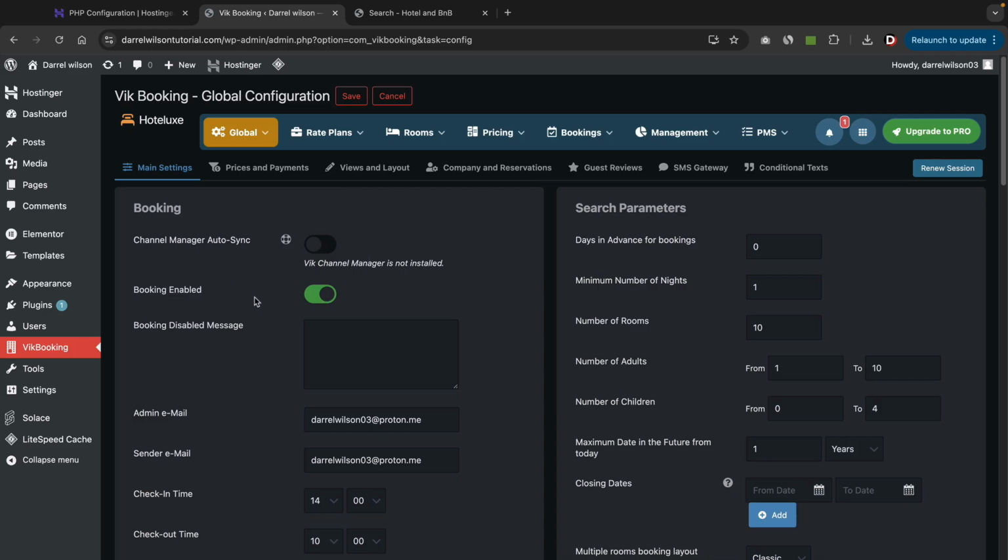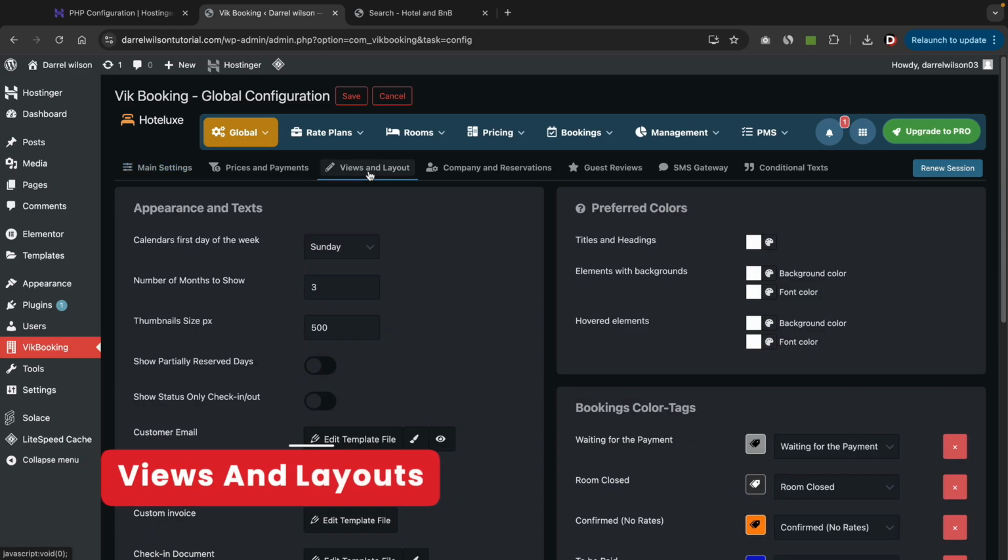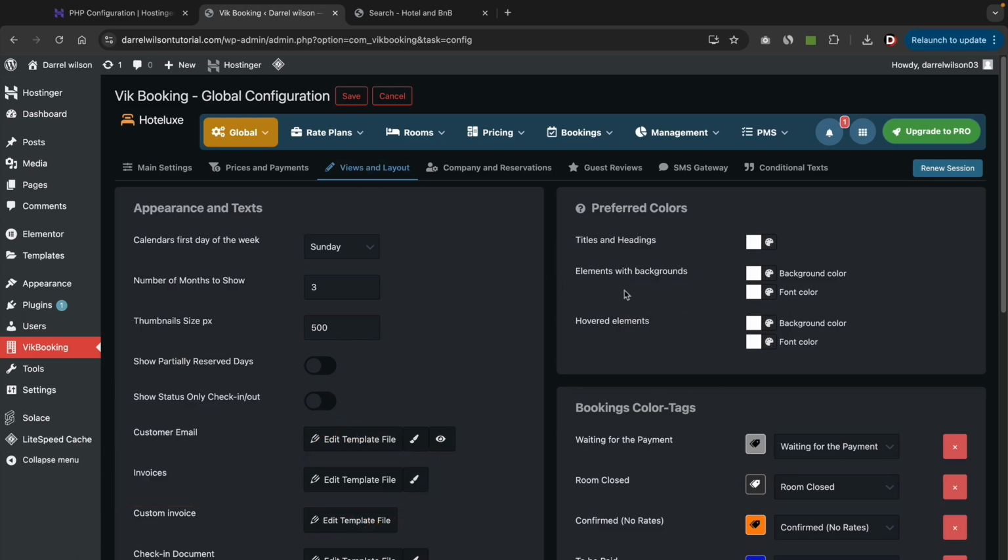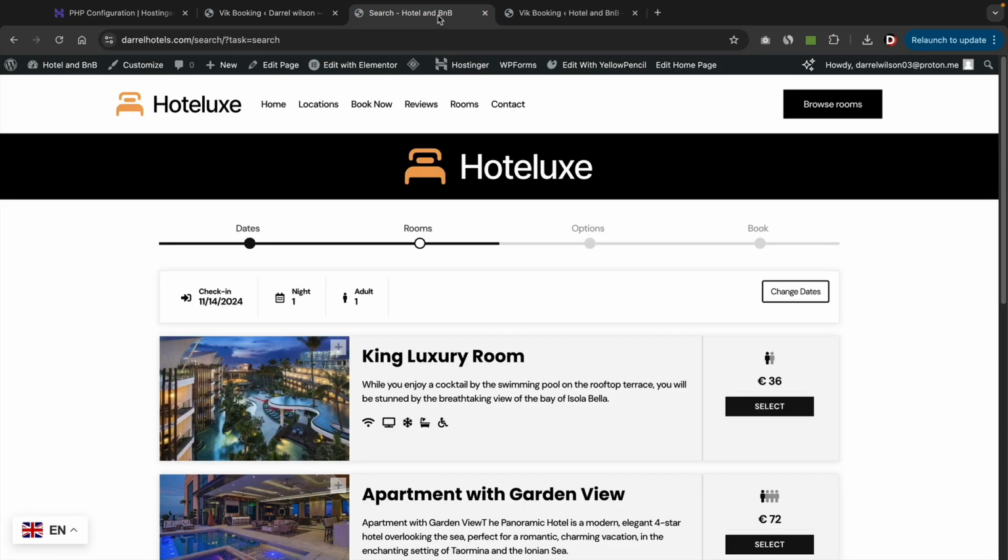Okay, now the very last option that I wanna talk about is the views and layouts. And this is where we can design the preferred colors, right? So really quick, on the right side, you're gonna see preferred colors. Now let me show you the demo website really quick and explain how all this works.